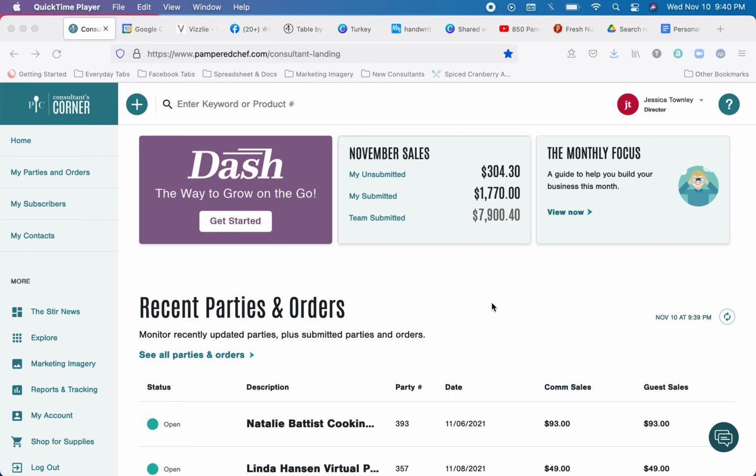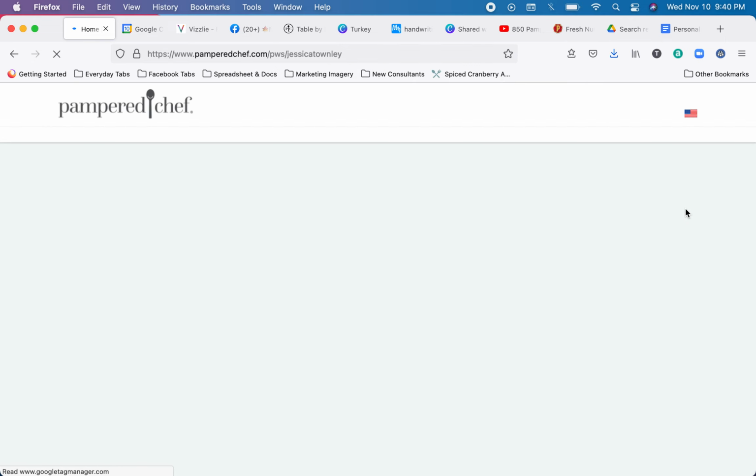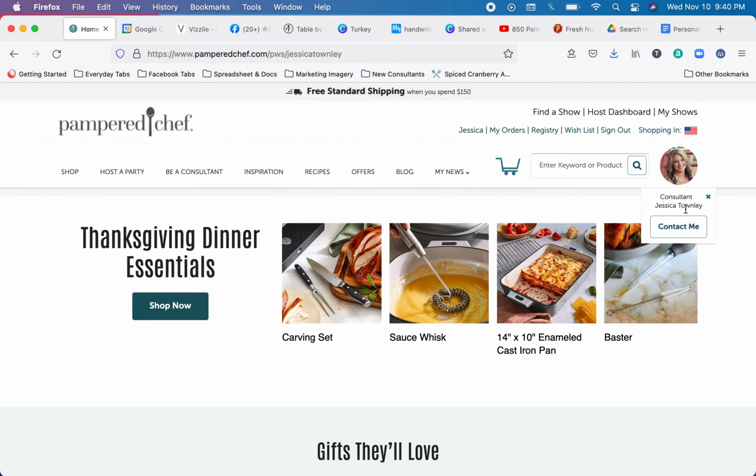Okay, let's do a quick tutorial about how to find just about any link that you need when it comes to sending customers to certain places on your website. So if you're starting in Consultants Corner, go to your name, drop down, and view your personal website. The key to everything is right here, the browser.